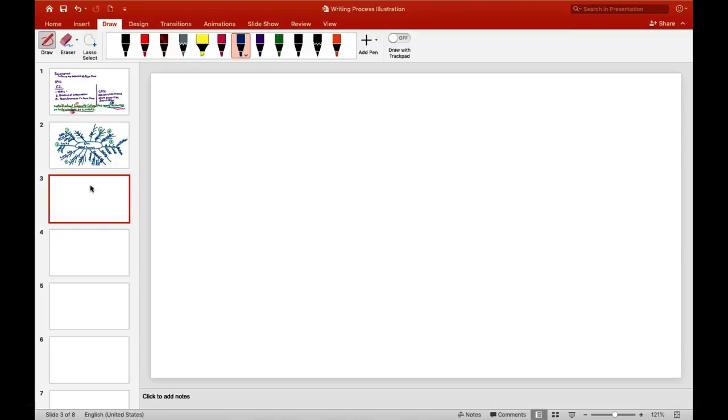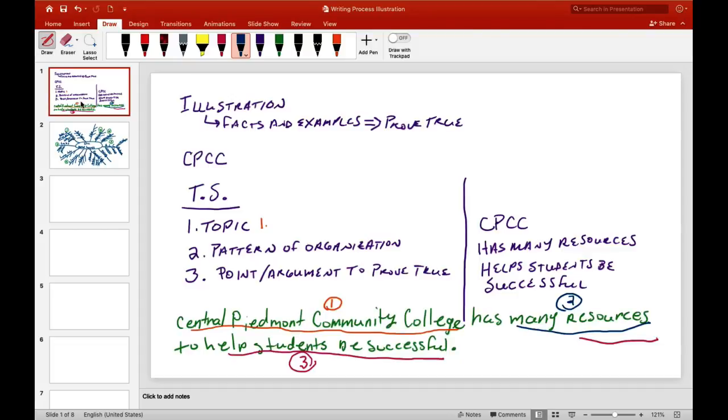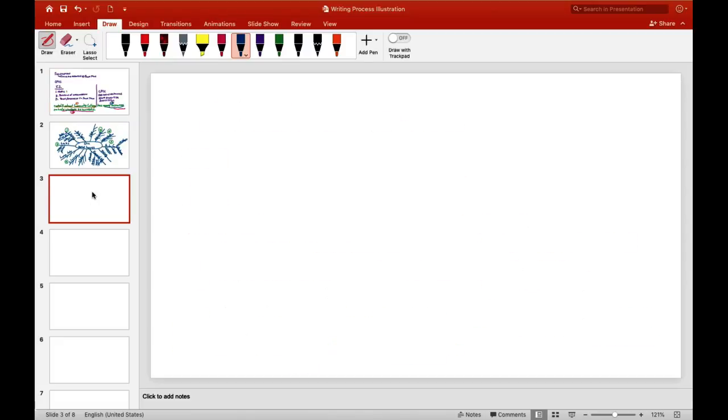So the first thing that we need to remember is that we have formulated our argument. So we have Central Piedmont Community College has many resources to help students be successful. As we start formulating our outline, this is absolutely the first sentence of your outline that should be written in complete form and all the way out. The rest of your outline should be a fragment or a phrase, but your topic sentence should be a complete sentence, and in your final draft of your outline, your conclusion sentence should be a complete sentence.